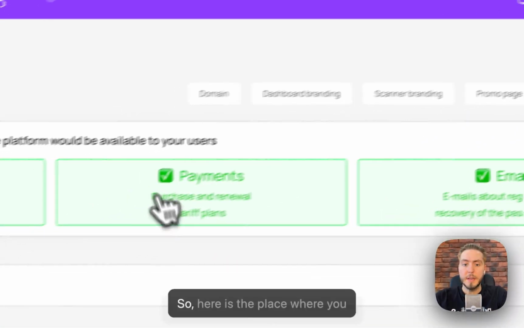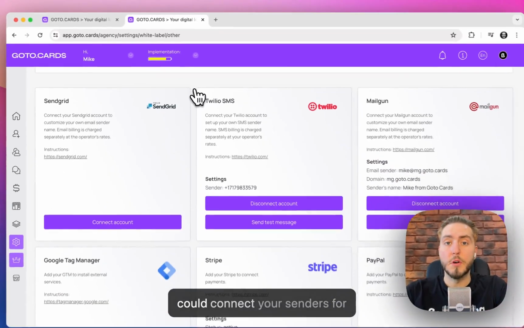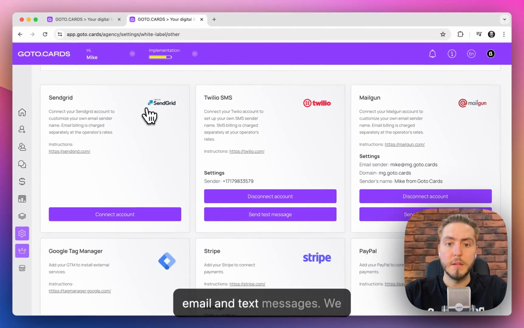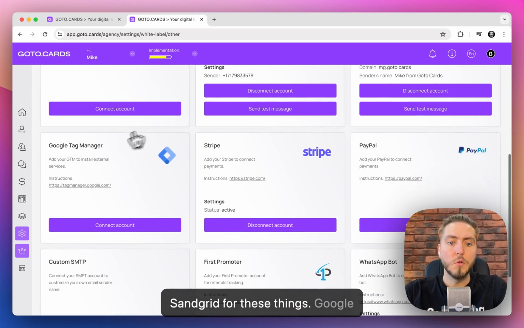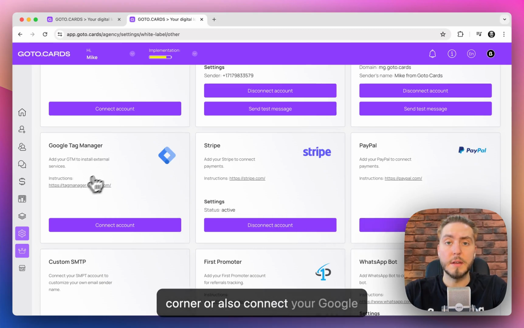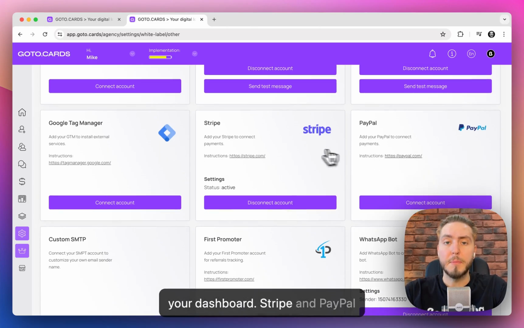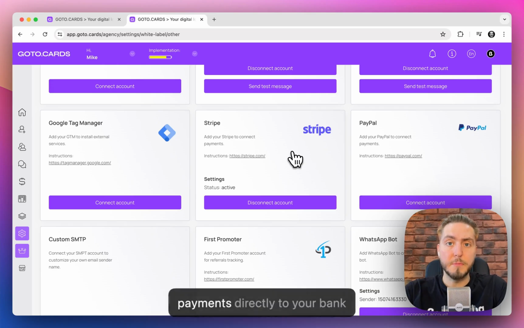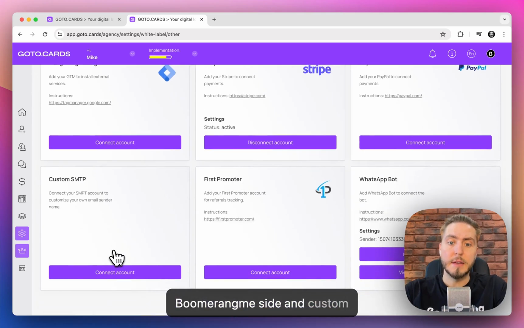Go ahead. Other settings. Here is the place where you could connect your senders for email and text messages. We support Twilio, Mailgun, and SendGrid for these things. Google Tag Manager to connect your support chat in the right bottom corner, or also connect your Google Analytics and other JS codes into your dashboard. Stripe and PayPal as payment gateways to receive payments directly to your bank account without any fees from Boomerangme's side, and custom SMTP as well to send emails from your, for example, Gmail workspace.